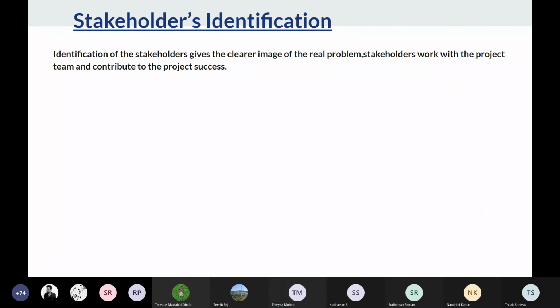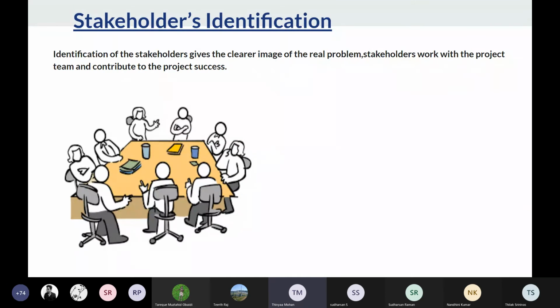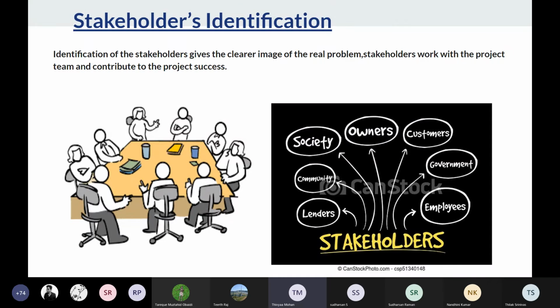Next slide. Next is the identification of stakeholders. So identification of stakeholders gives a clearer image of the real problem, specifically which function or people might be affected by the project. Stakeholders work with the project team and contribute to the project's success.